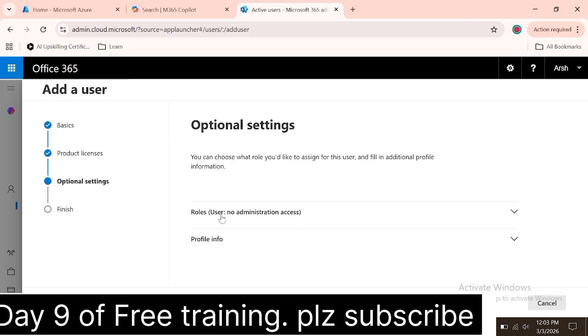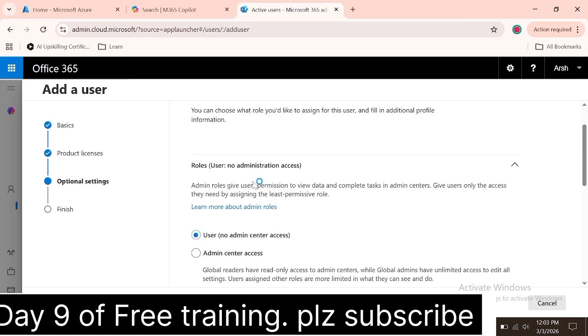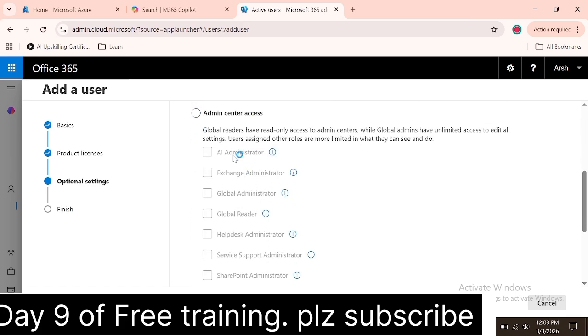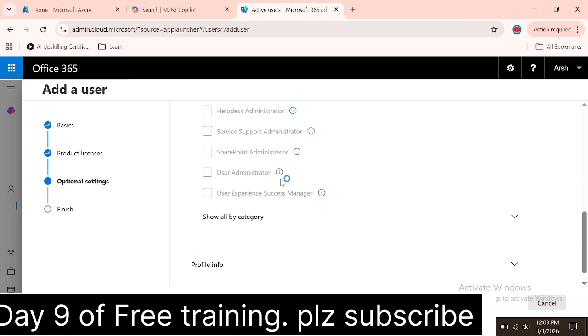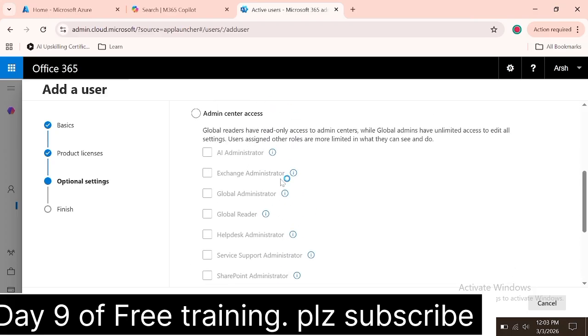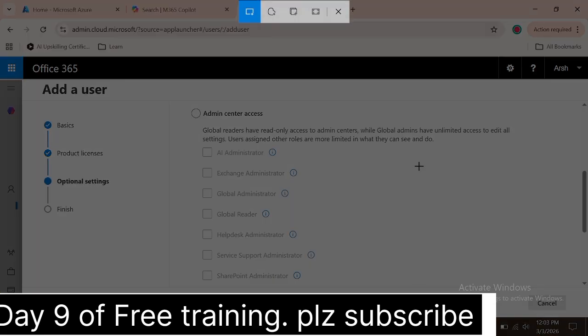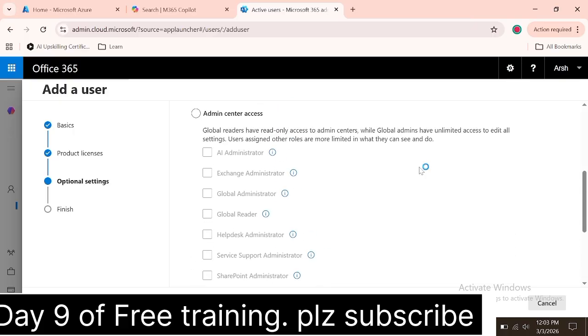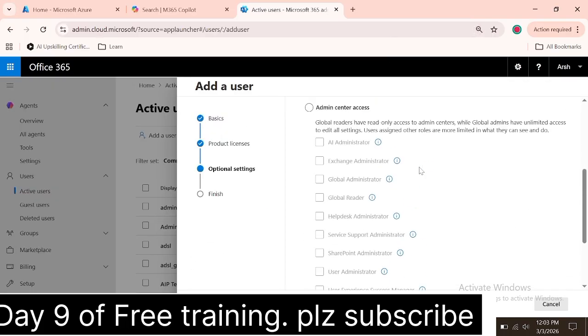Here you can select the role, if you want to make this user an admin. You can select the admin center role, AI administrator. See, AI is one of the new roles Microsoft has introduced. Exchange administrator. These are all the roles available in Office 365. If I take a screenshot and paste it in our learning, you need to understand the difference between these roles. Not for interview; if you want to learn it, then you need to understand it. It's for your learning only.